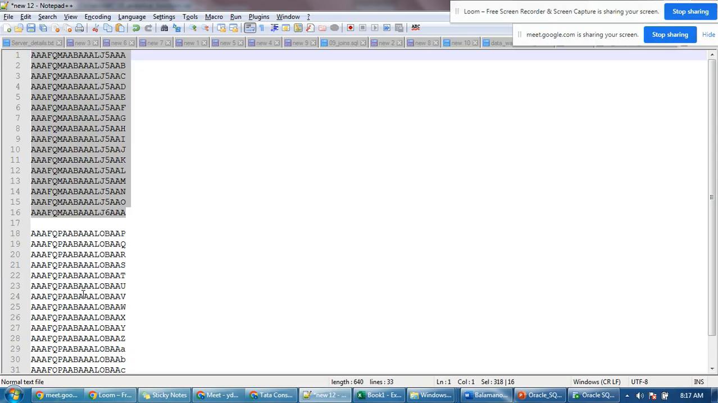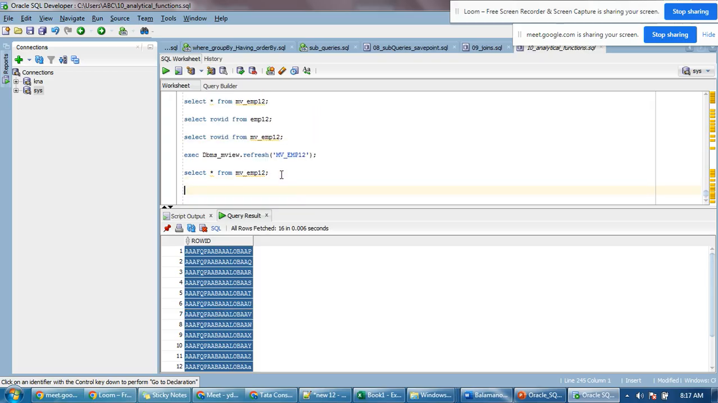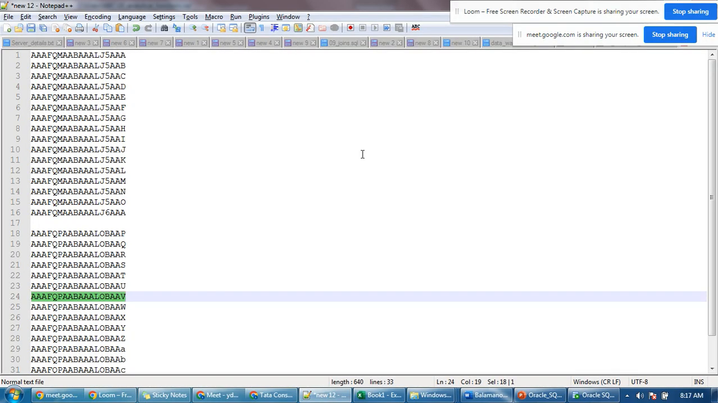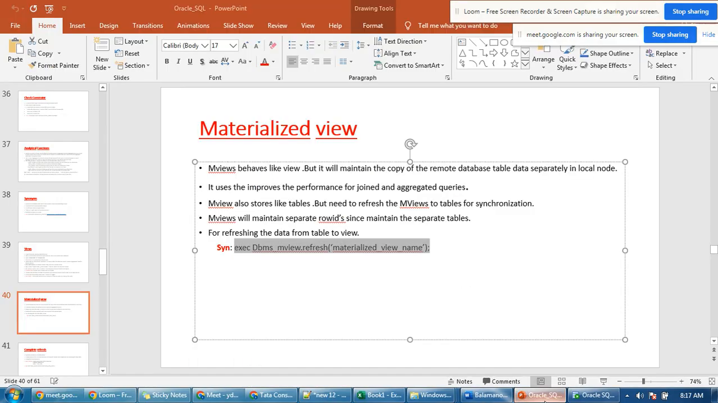But in case of a materialized view, what will happen? It will maintain a separate table. It will maintain your data separately. So if you are maintaining the data in a separate table, definitely the row IDs, that address, will be different, right? Original data for the table is different and materialized view table data is different. So definitely the row ID will be different. So you can identify those different storages, different locations, with row IDs.